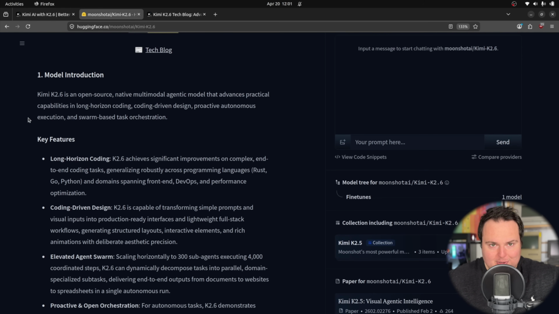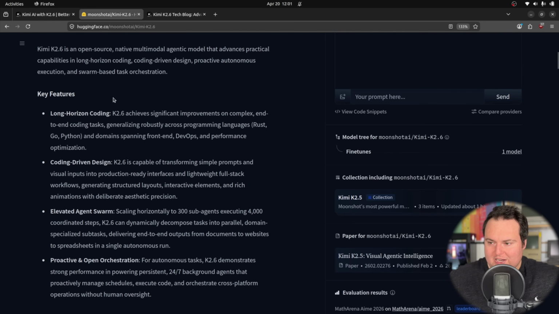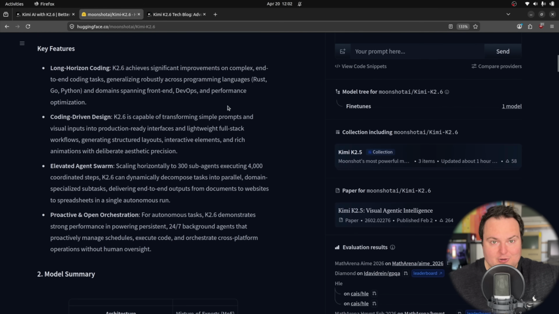Now let's take a look at some of the interesting things in the updates for Kimi K2.6, starting with our key features. We can see right here that it has apparently significantly improved across end-to-end coding tasks, generalizing robustly across programming languages, and they do mention things like Rust, Go, and Python. I generally will probably only test Python out of that list of 3 languages, but it is also good to know the additional ones are improved as well.